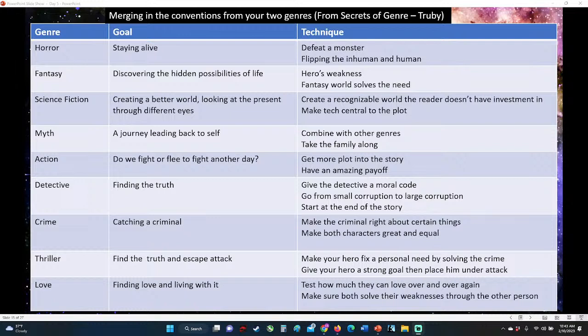So, I mean, God, there's Western, there's historical, there's all kinds of things. But take a look and write down the goal and the technique of your two genres that you're looking at. I'll give you like 30 seconds to do it.